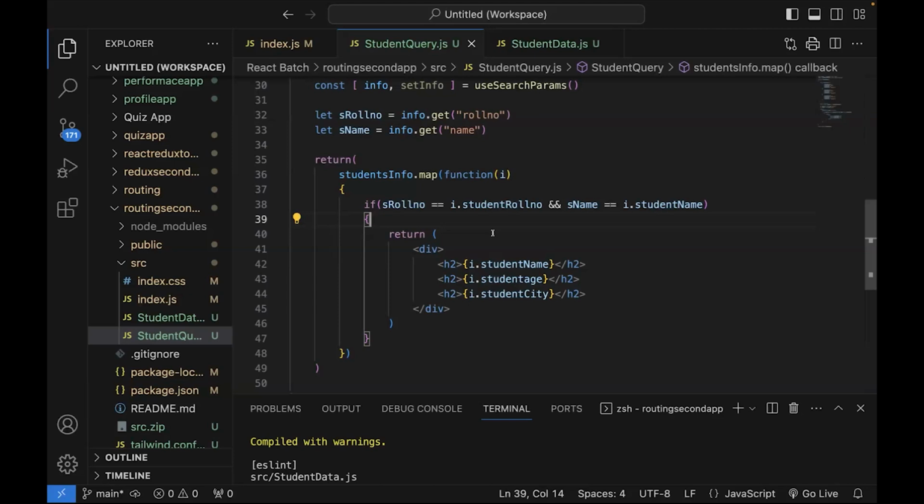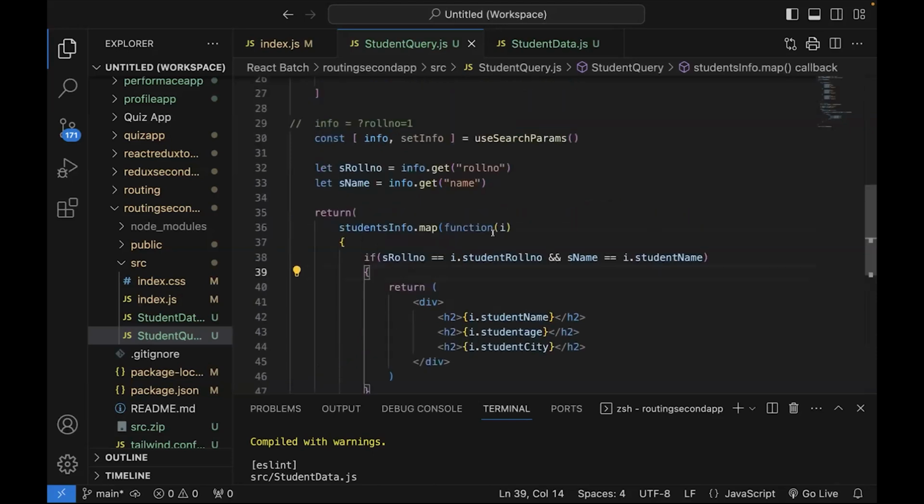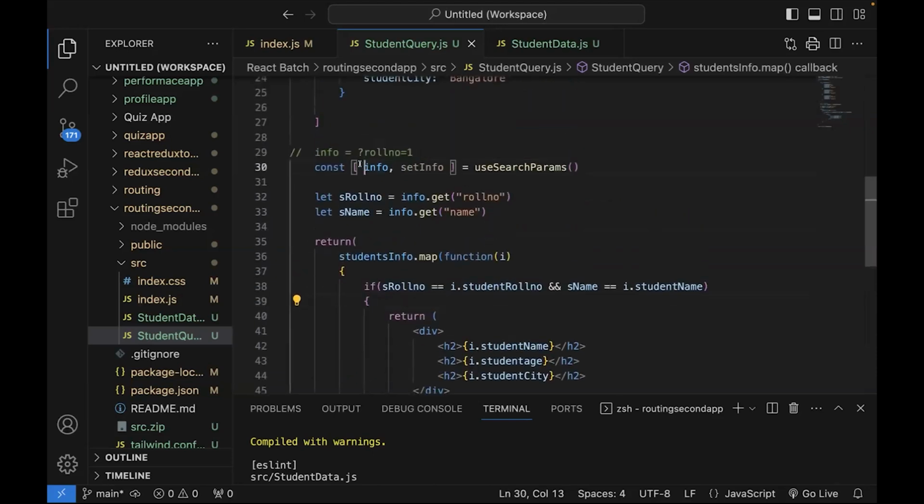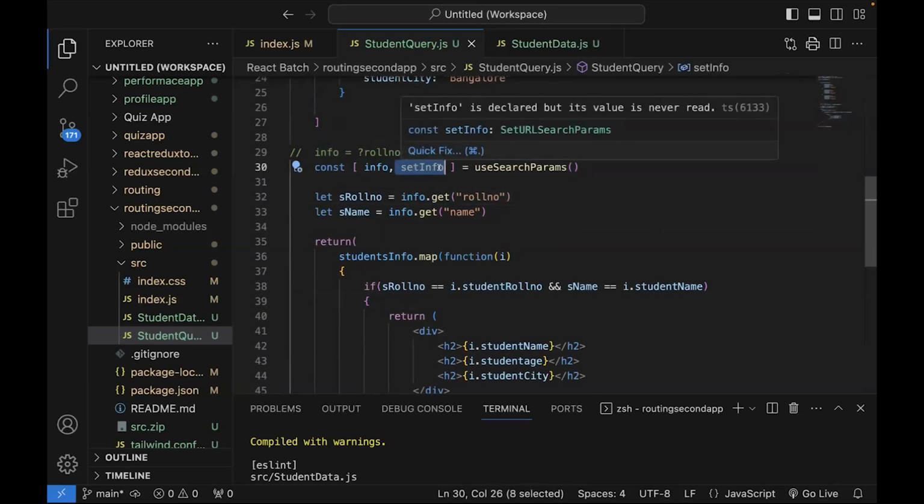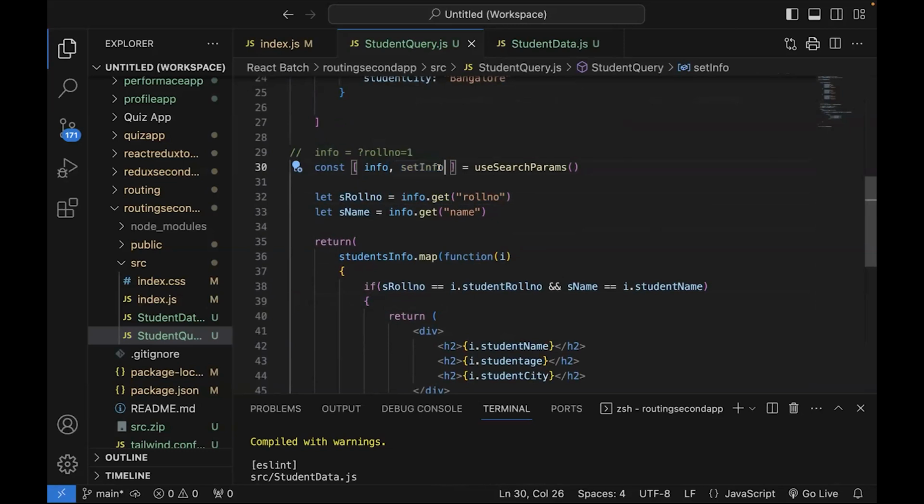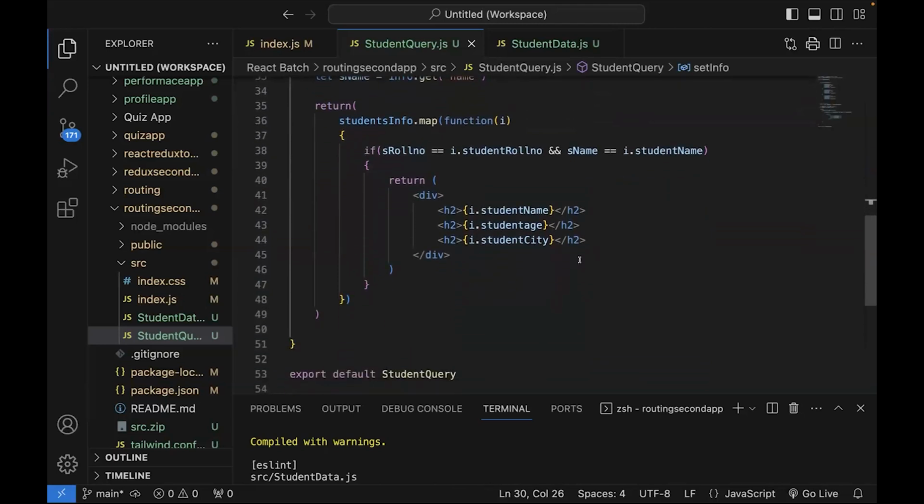Now, okay, sir. Here we understood what is the use of this variable. Because of this variable, we can access the details of a query parameter. Then what is the use of this function? You might be having a doubt. Yes or no? So, to set the link manually, dynamically on our own. So what is the use of this function set info? Let's try to understand what is the use of that particular function.